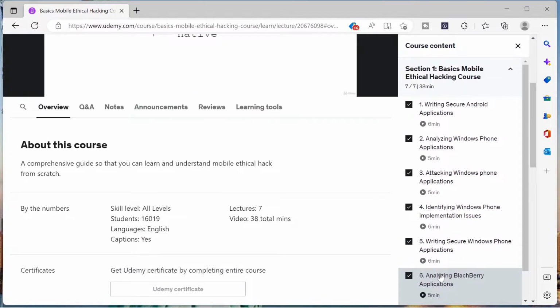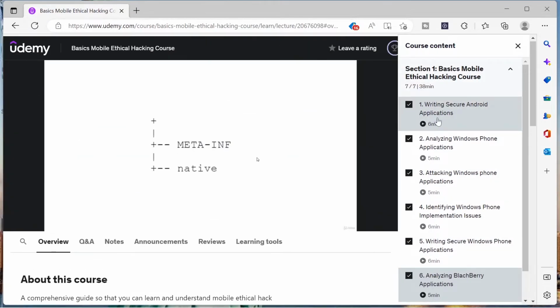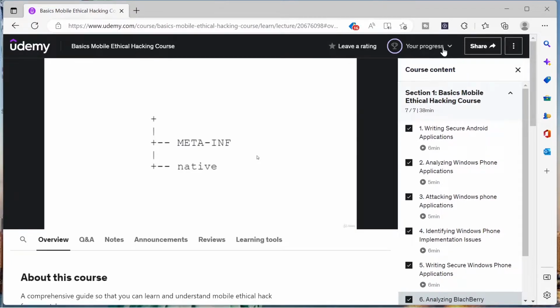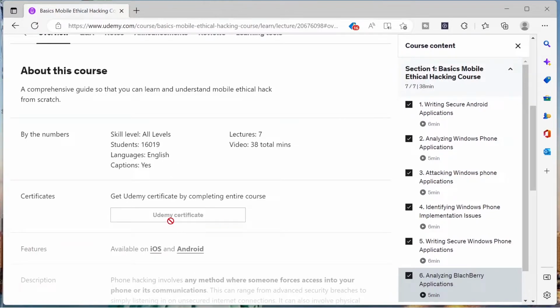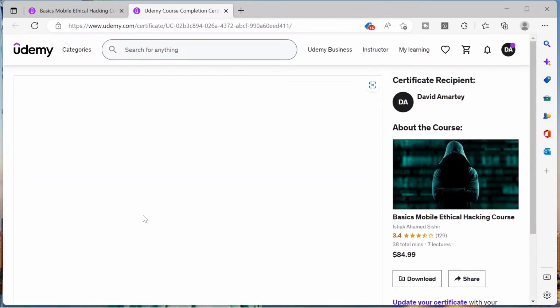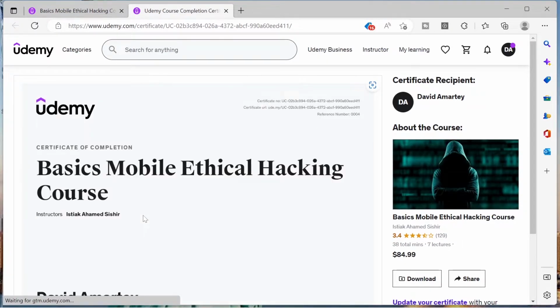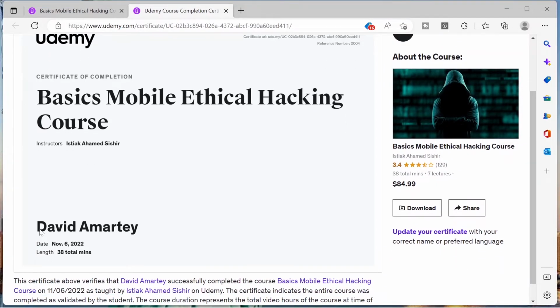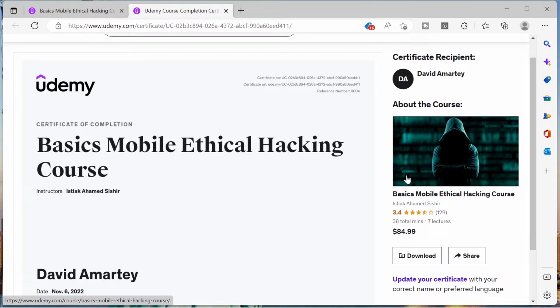So I think for this course it has only 7 lectures, and you can see my progress, 7/7 complete. So I'll come to Udemy certificate. And it says certificate of completion, basic mobile ethical hacking course, with my name and the date, November 6, 2022. If I want to download this certificate, I'll click on download.